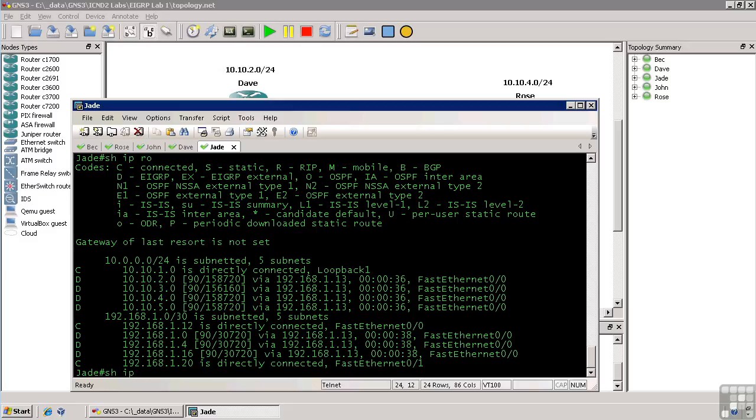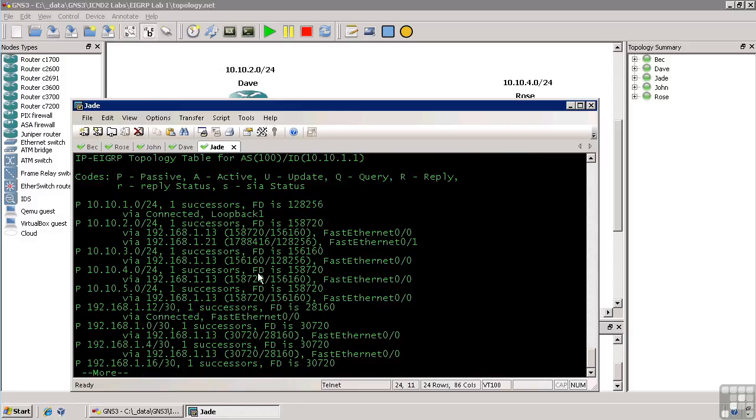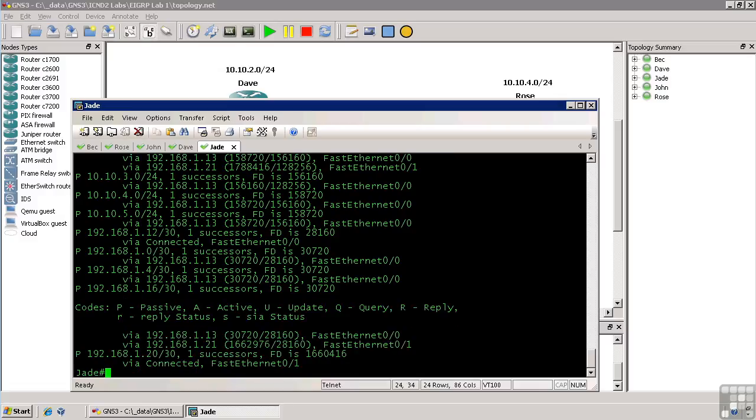So if we do show IP EIGRP topology, and let's look at that 10.10.2 network now, you'll notice that the metric for this link between Jade and Dave has just gotten huge. It's now 1.7 million as opposed to 158,000 like most of these other routes. And you'll notice that we no longer have a route with more than one successor. Even that .16, where it had two successors before, now only has the one successor because the reported distance is much higher than the feasible distance now.